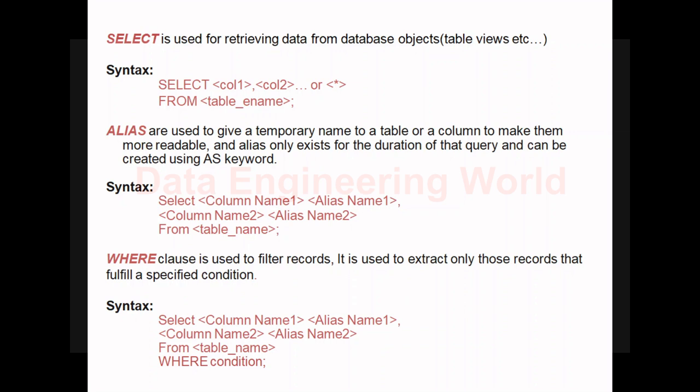We can also use an alias to rename the column selected as part of the expression. Aliases are used to give a temporary name to a column or to a table to make them more readable. The alias only exists for the duration of the query, and it can be created using the as keyword. Let's create the alias of the columns we selected during our select expression.